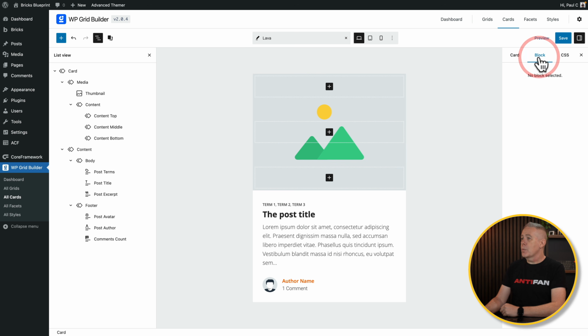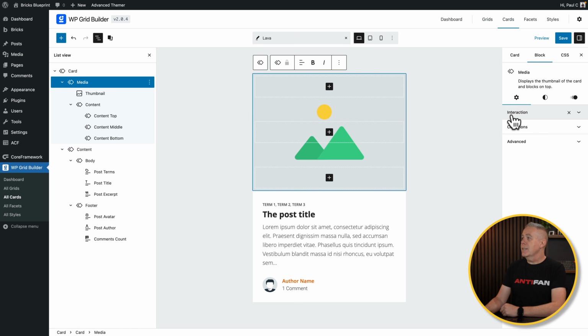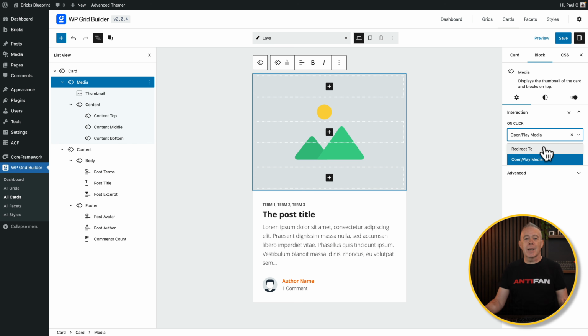If you jump into the block options and select any of the blocks, so for example, choose the media block, you'll see now this opens up more options again. And again, this is very much in the same vein as you're used to with WordPress core. If you want to add interactions to this particular section, you can open this up and you can choose what interaction you want. So you can redirect this to, for example, a post, or if you're dealing with media, you can open or play media.